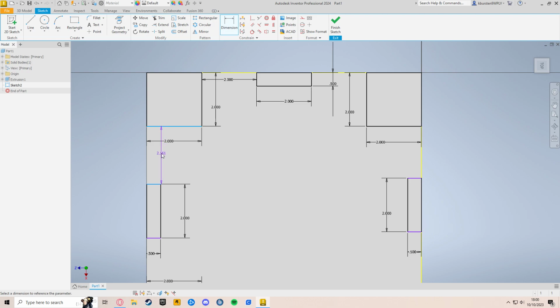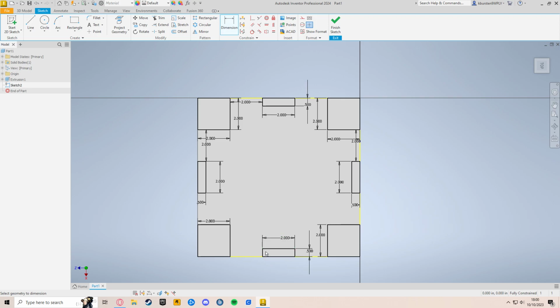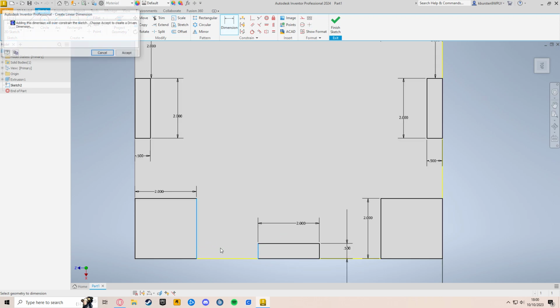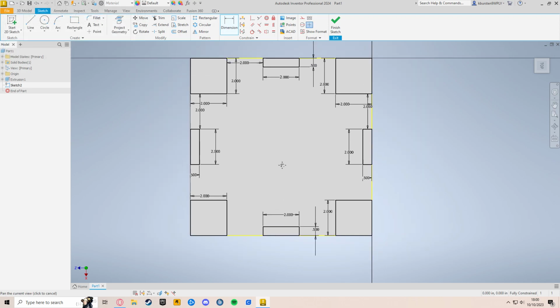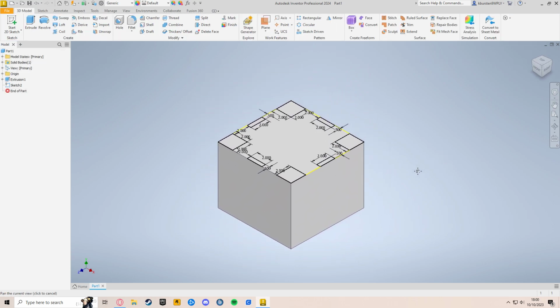Let's do that with the rest of them. 2 inches. 2 inches. Move my camera down. And let's see. Ooh, we may have a problem here. This one says it's already constrained to 2 inches. All the lines are black. It does say that it would over-constrain it. So we can just hit cancel. Now I'm going to finish my sketch.